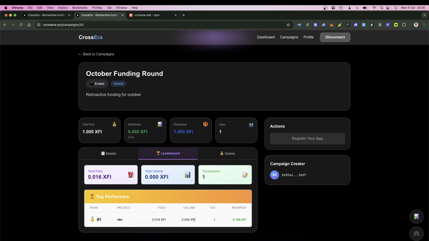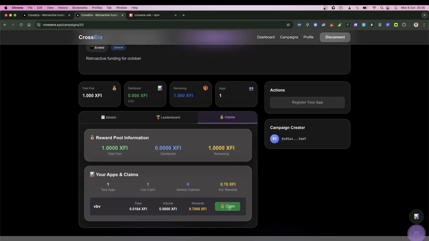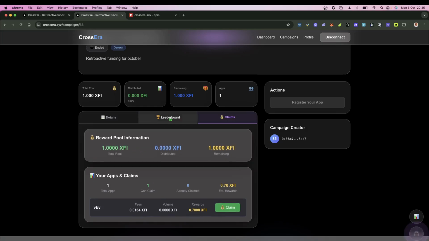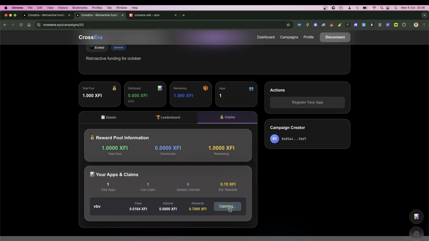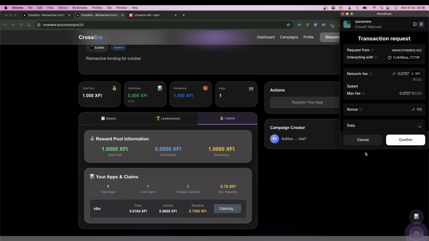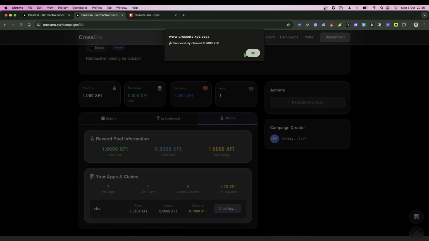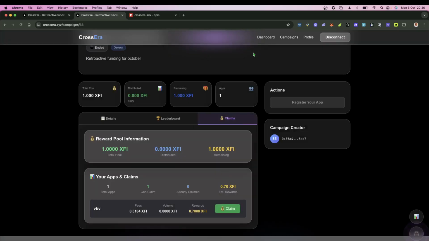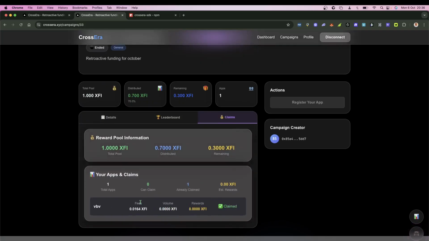So this person has taken almost all the rewards. So we come to the claim section. You will see that this is where they can claim their rewards from this pool, depending on the metrics they did from their project. So I'll come here, click on claim, very simple and straightforward, and then confirm, right? So once you've confirmed, we just wait a few seconds and you see successfully claimed 0.7 x5. So wait for it to refresh, and you'll see that you've already claimed. You cannot claim more rewards.